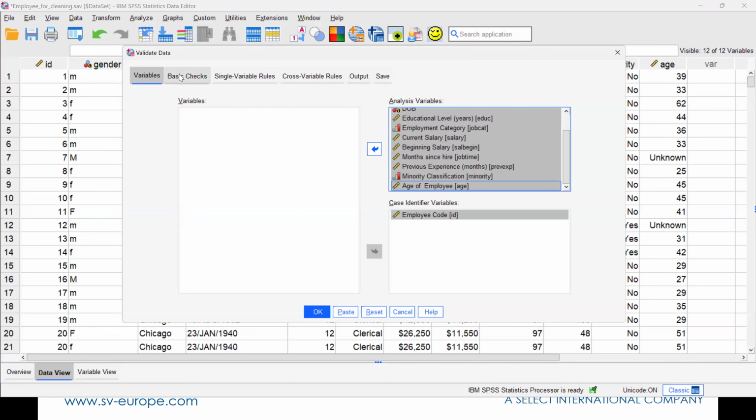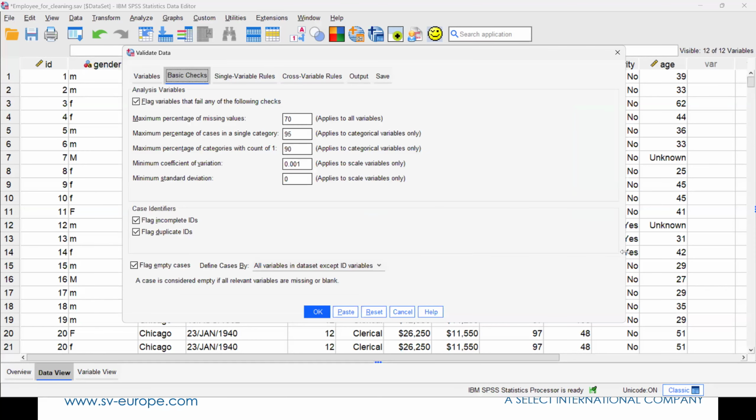What's it going to do? Well, it's going to run a bunch of basic checks. If I look at this next tab over here, it's going to flag any variables that will fail any of the following checks: any variables where more than 70% of the data is missing, any variables where more than 95% of the data belongs to a single category. It's not uncommon, of course, to have 5% of the data in one category and everybody else in another category. So you could change that to 98% if you wanted to be a bit more strict, if you think, well, that's a bit much.